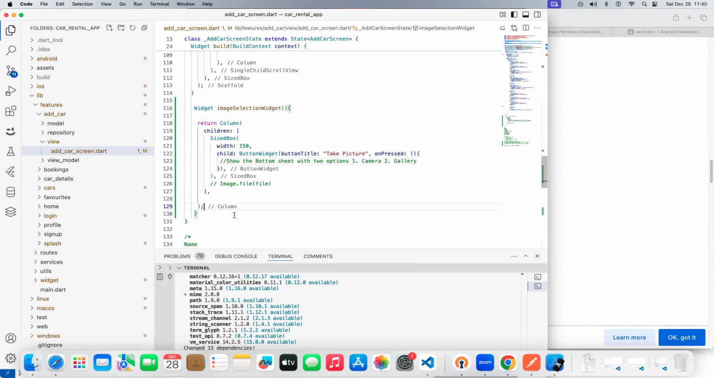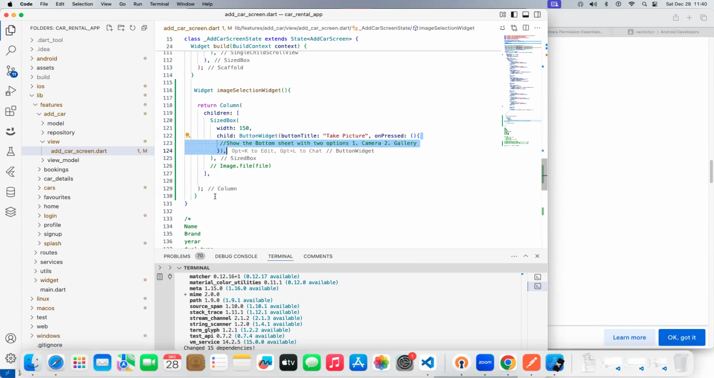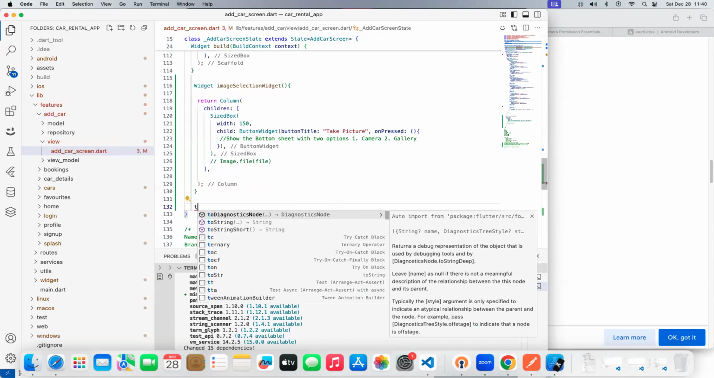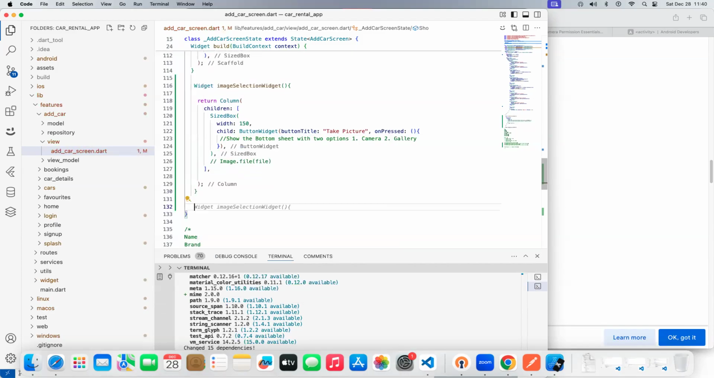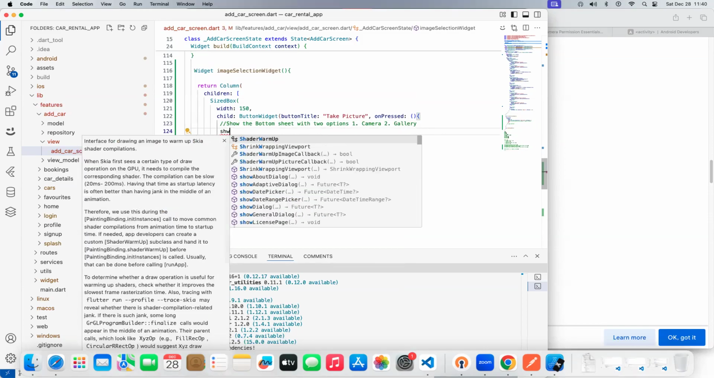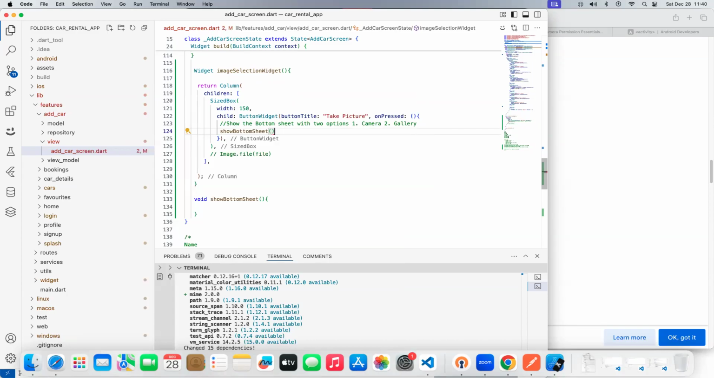So for this, instead of writing the code inside this, I will write a separate function to show the bottom sheet. I will call one method, showBottomSheet. This method I call inside the take picture action. When I click on this, it navigates to this, right? Here I need to show the bottom sheet.